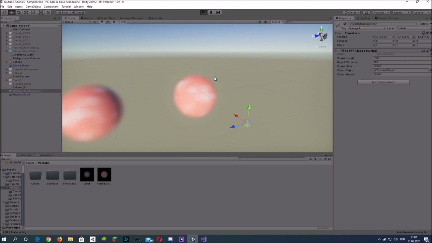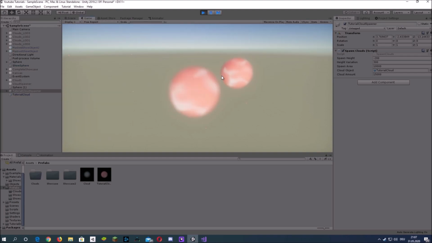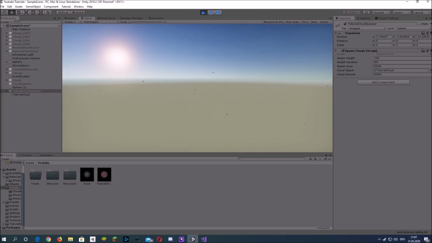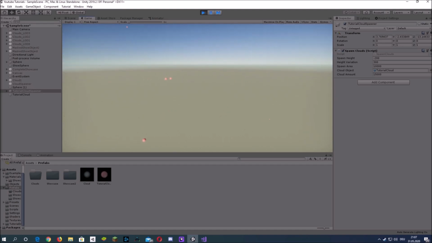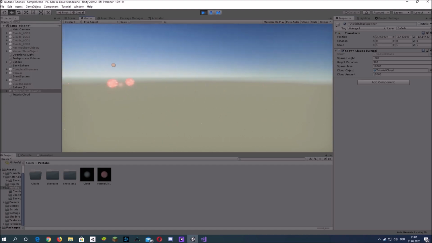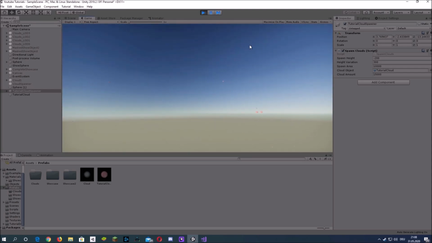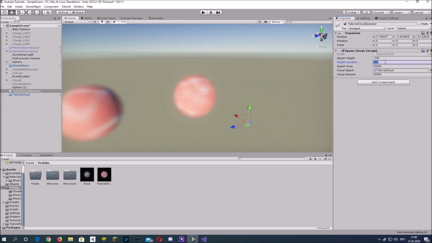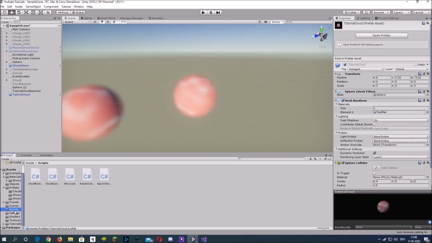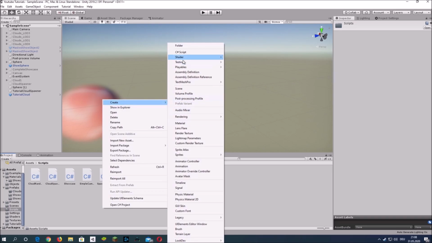Let's test this out. The first time it takes a little while because it creates such an enormous amount of spheres. As you can see, the spheres are way too little and don't really look like clouds yet. They were a little much too distributed, so I set down the height variation to 150.